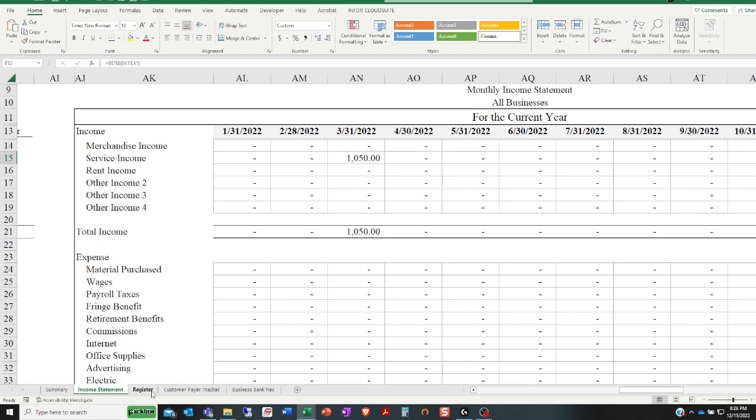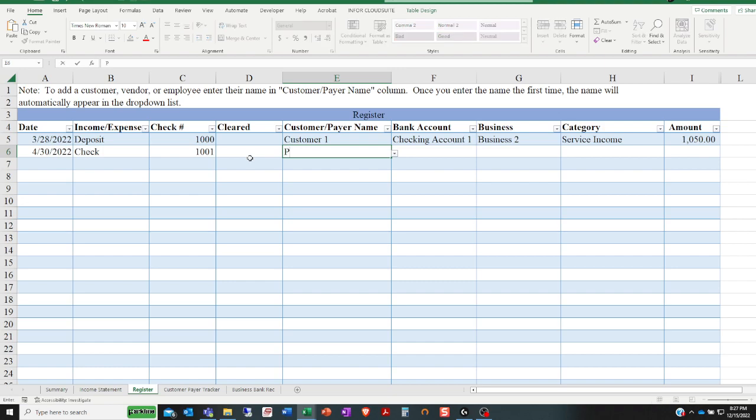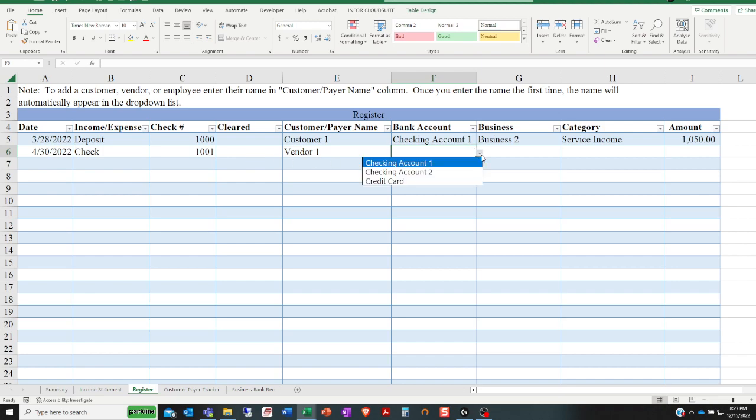And just to show you that it works correctly, I'm going to put a transaction that's actually outside of the date. I'm going to put a 4/30/2022. Remember, our income statement right now is dated for March. We'll do another deposit. Or I'm sorry, let's just do a check. We'll do it for check 1001. I'm going to call this pay vendor 1, and I'll select them for the second checking account because we'll use this in a minute.